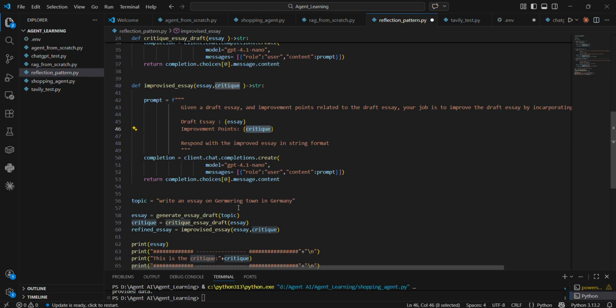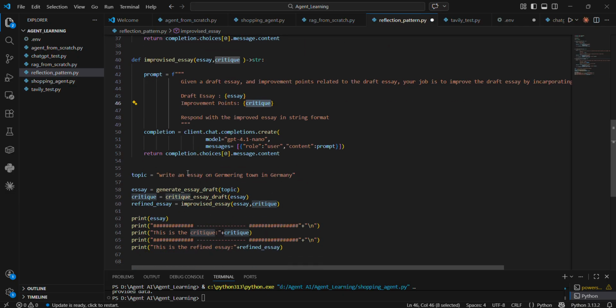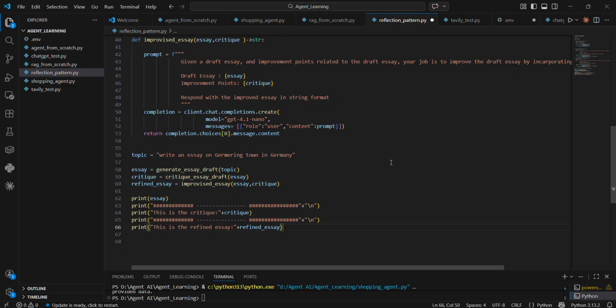And we'll pass the values in the form of the prompt, and we will ask it to perform this essay improvisation step. Just to understand how this might work, we will say, okay, write an essay on Germering town in Germany. This is where I currently live, so I thought it would be a fun exercise. We will first call the generate essay draft function, then pass the generated essay to the critique essay draft function, where you will get the critique. And in the final function, you will just call the improvised essay function and pass both the essay and the critique, and we will have a look at how the output looks. Let me quickly run this code.